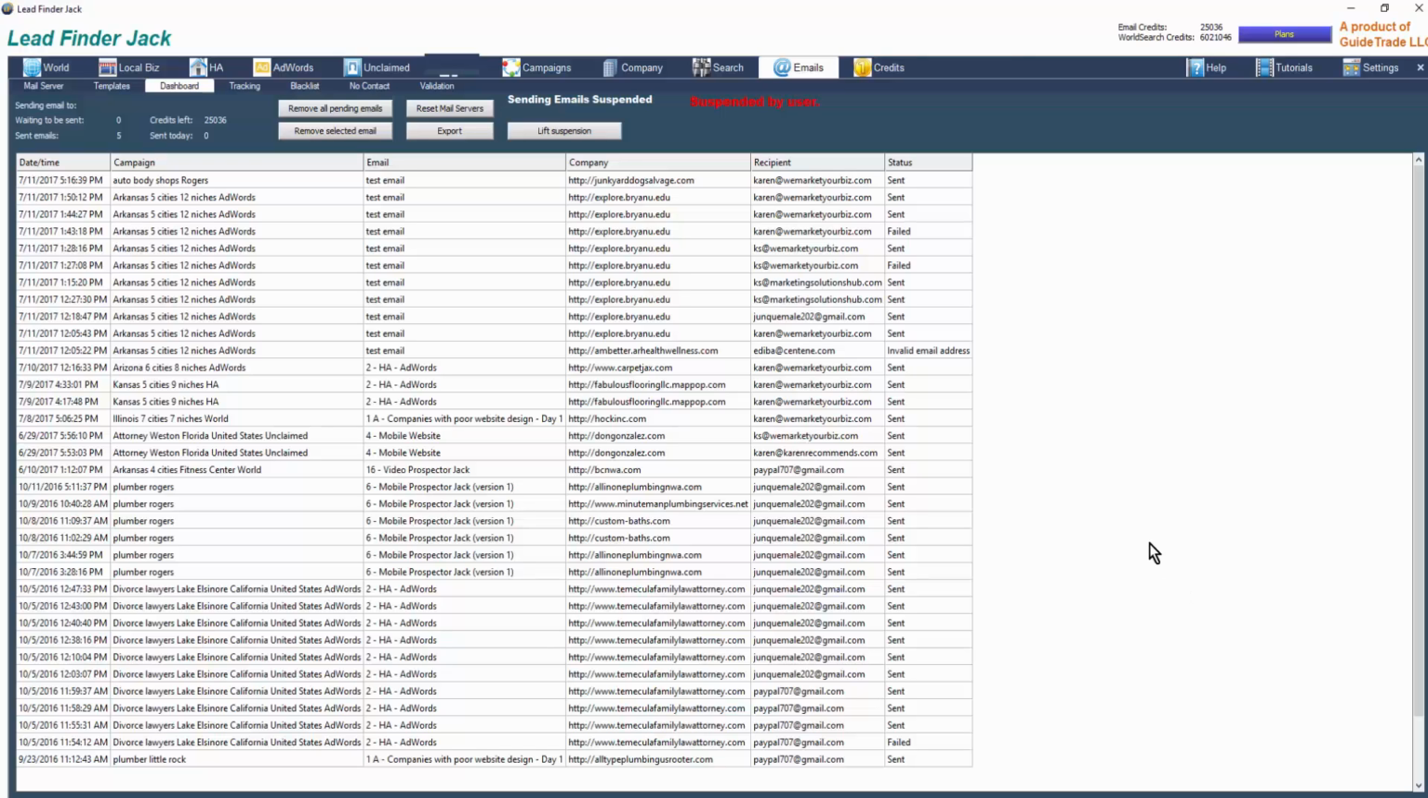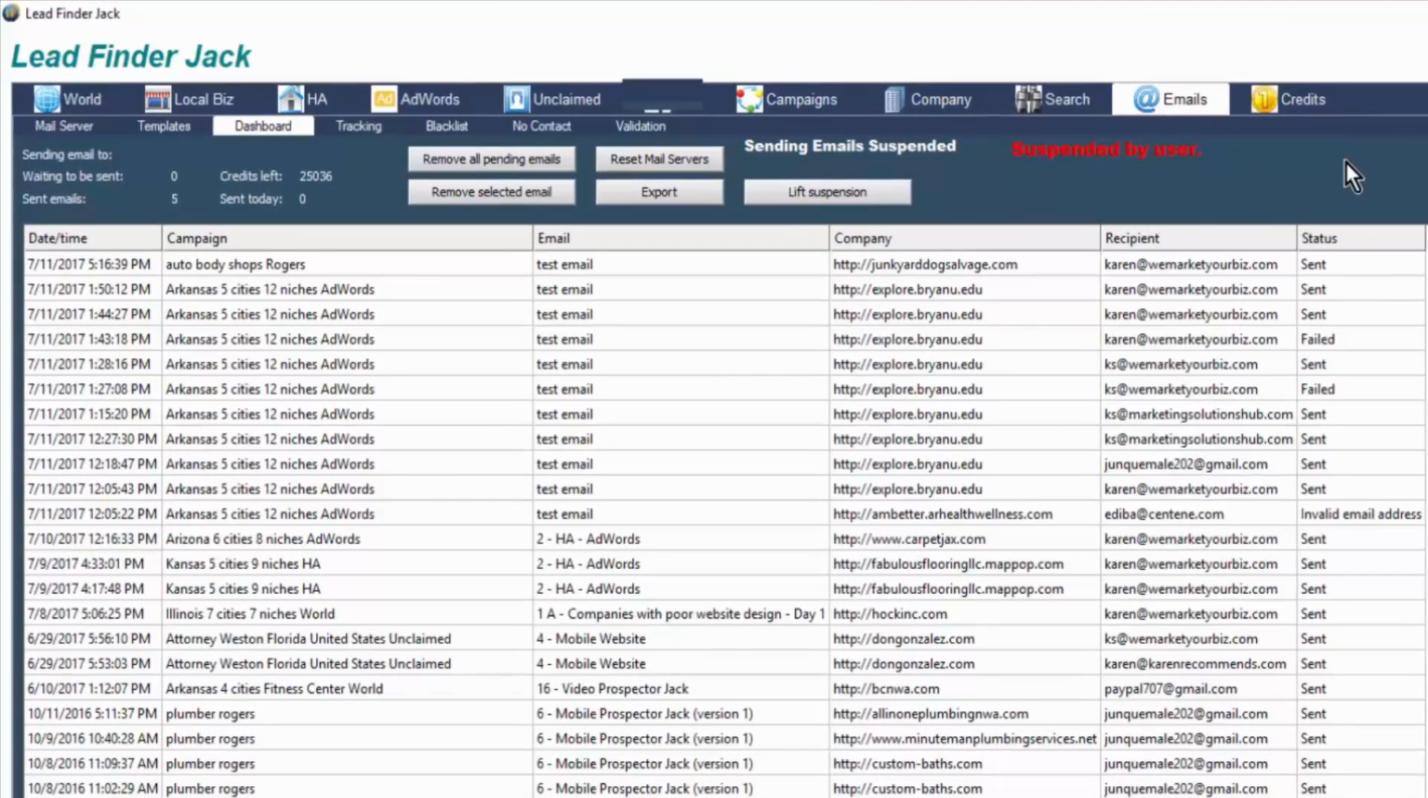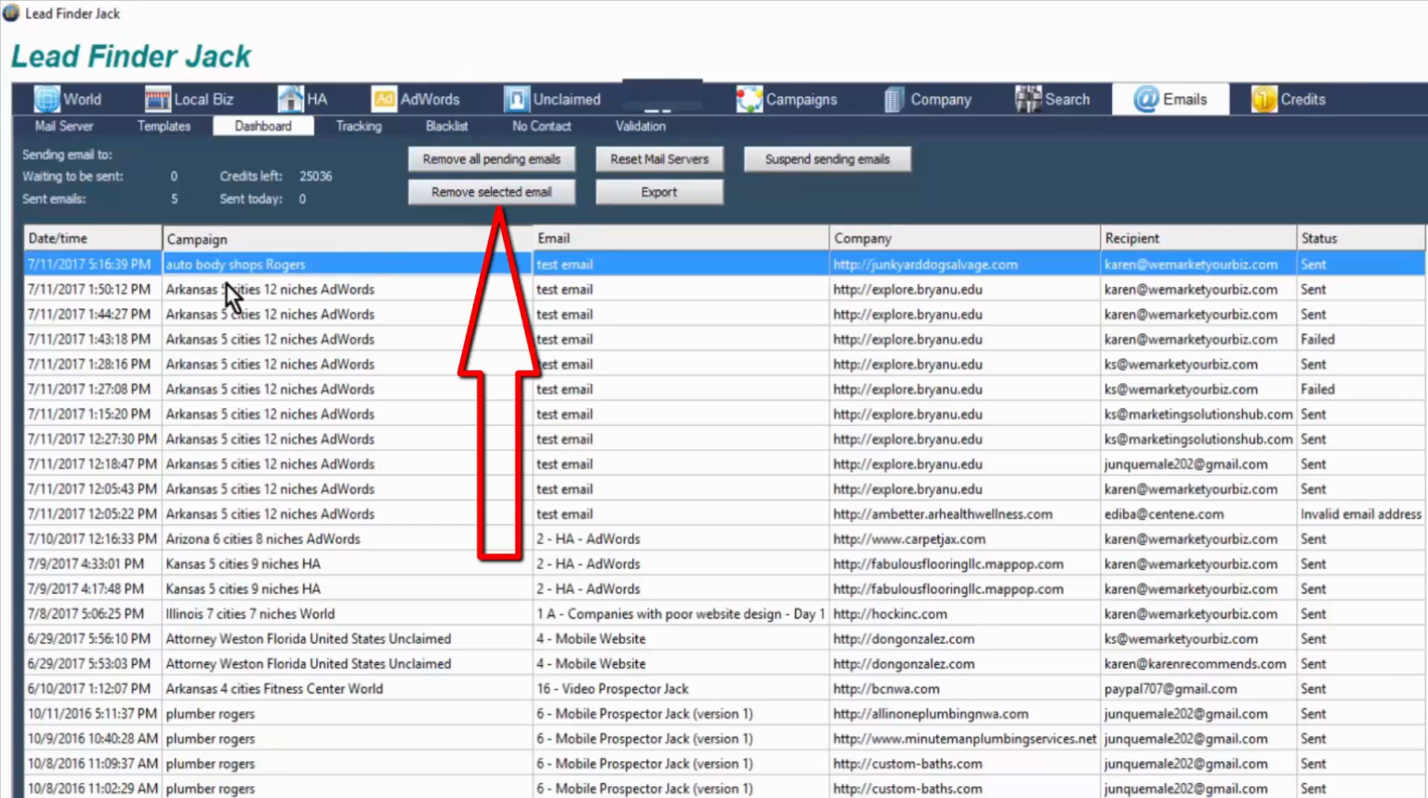If at any point during your campaign you get a notice that reads email sending has been suspended, you'll come to dashboard. You'll see a red notice here that reads something about the email sending has been suspended. I did this manually. So you'll come to this button and click on Lift Suspension. Okay, so that red notice will go away. And then these buttons over on the left hand side, you can click on Remove All Pending Email, or you can select an email and remove selected email.